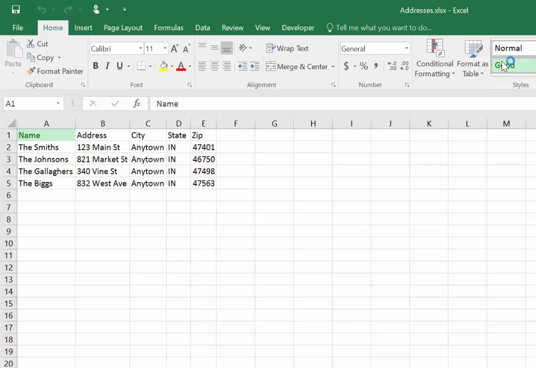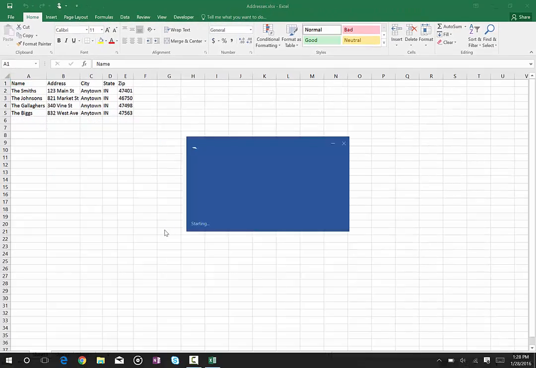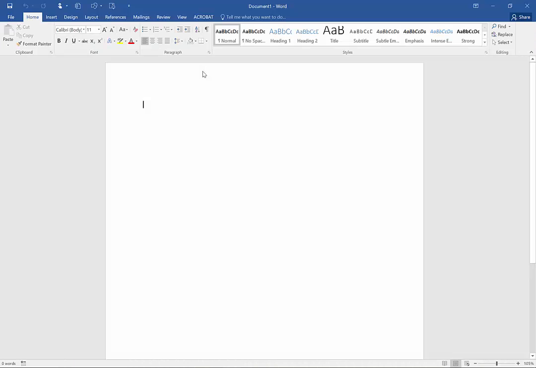The next thing I need is a blank Word document. Now this demonstration is using Microsoft Office 2016, but the same tools exist in Microsoft Office 2010 and 2013 for PC, as well as any Office version on a Mac that's greater than 2010.